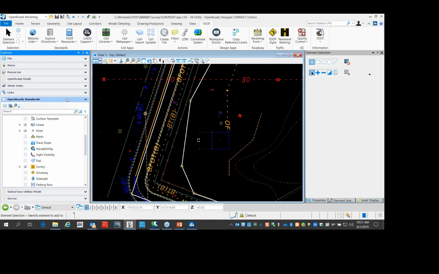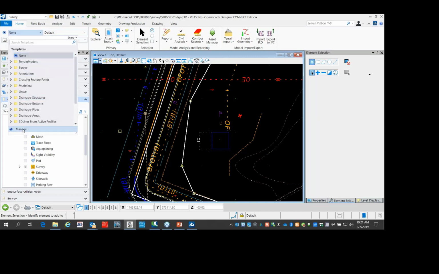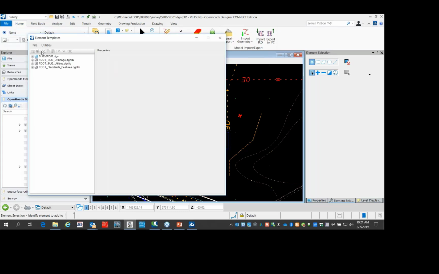So the survey ribbon itself is under a workflow, so I have to change workflows up here at the top. Under OpenRoads Modeling, I'm going to change to Survey workflow, and I have a survey ribbon. There is no FDOT tab, so I'm going to go through a few of these items in here. This first one is where I'm going to see and manage my element templates.